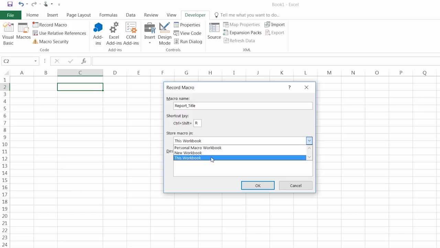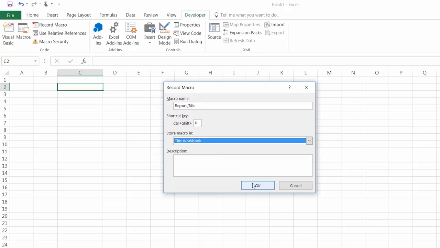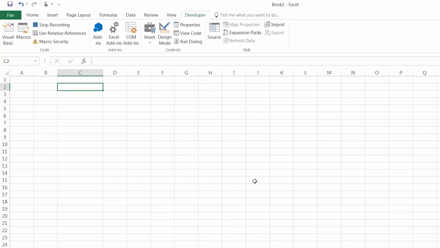This is a really simple example. We're probably going to want to delete it after we do it. So let's just do this workbook and click OK. And now VBA is watching everything that we do and it's going to turn it into code.